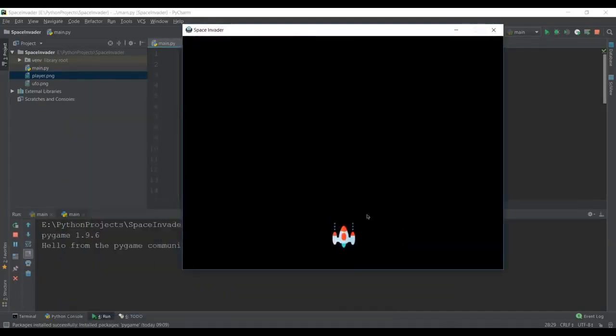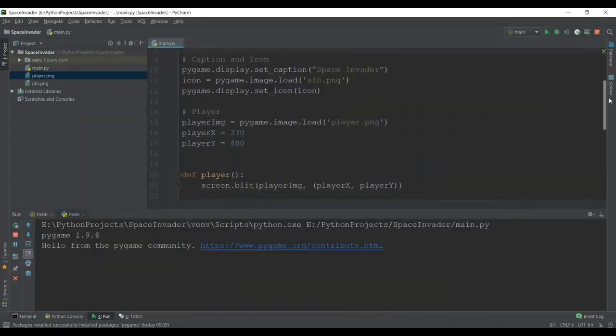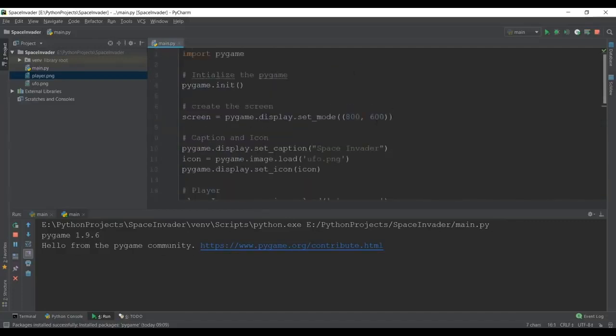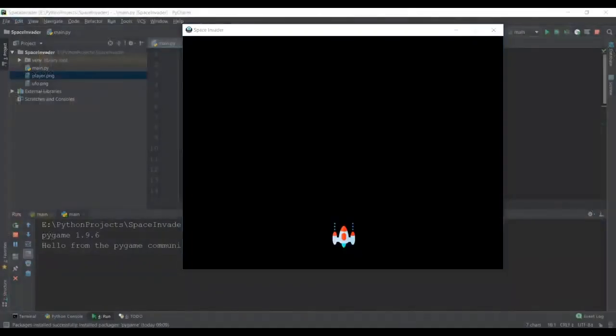Alright, so as you can see, our image has appeared on the screen. So first we loaded the image in this player image variable. We pointed out the X and Y values, and the X and Y values were dependent on the screen size that we gave over here, 800 and 600, because we wanted it to appear in the middle. That is why we gave it the value of approximately half of the screen.